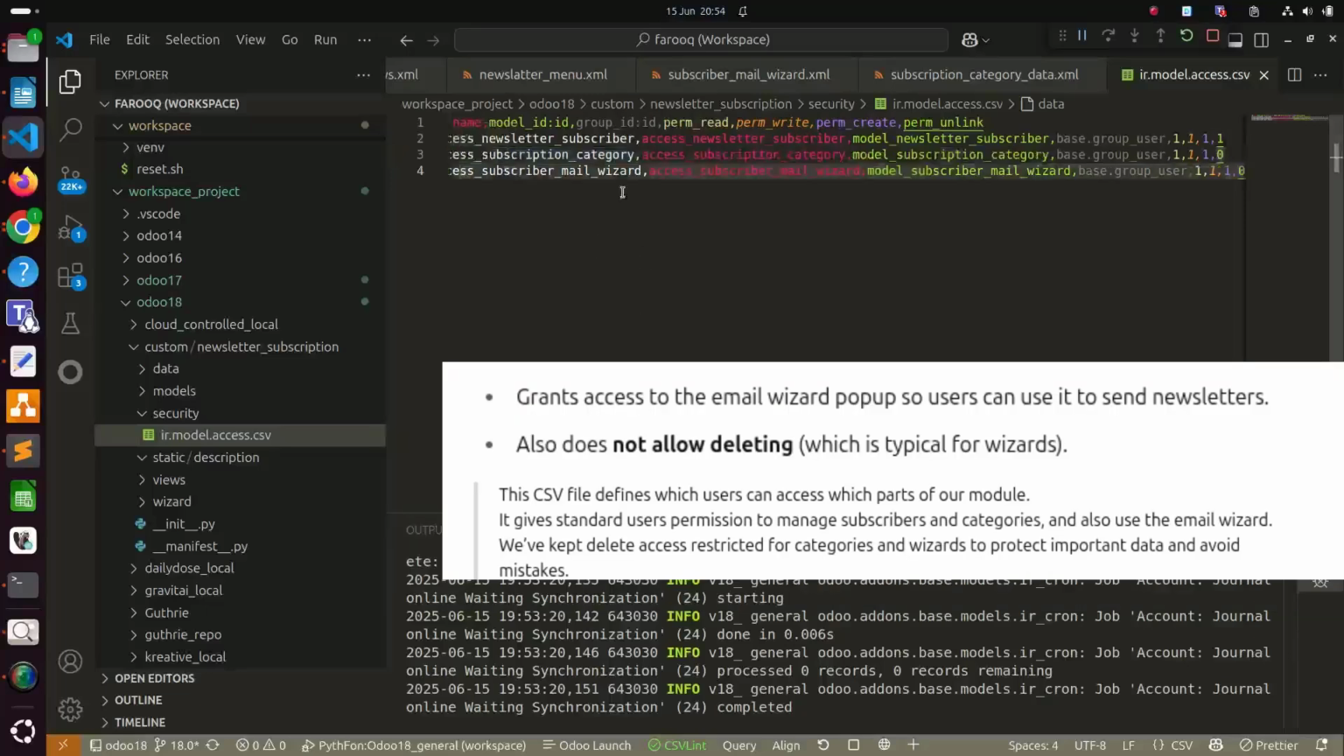And then the third one, for the wizard, which we have not created yet. It grants access to the email wizard pop-up, so users can use it to send newsletters. It also does not allow deleting here. That's why we have used 0 here. So this CSV file defines which users can access which parts of our module. It gives standard users permission to manage subscribers and categories, and also use the email wizard. We have kept delete access restricted for categories and wizards to protect important data and avoid mistakes.